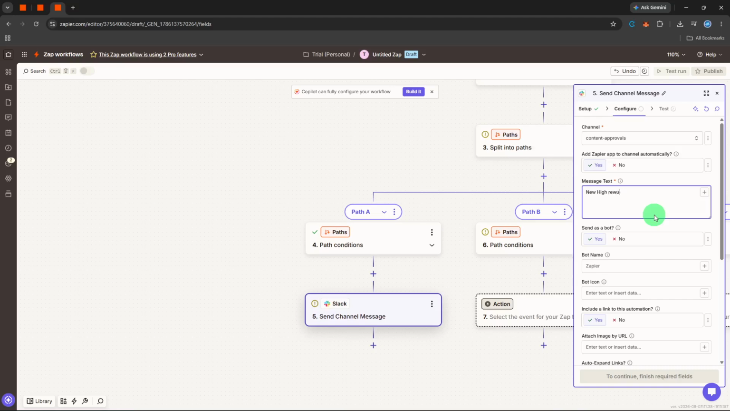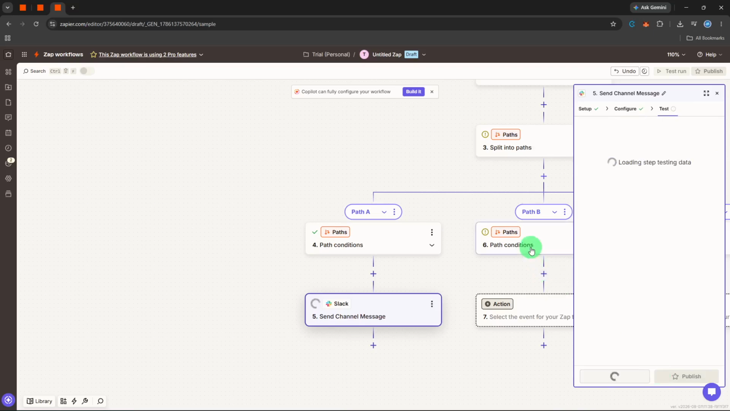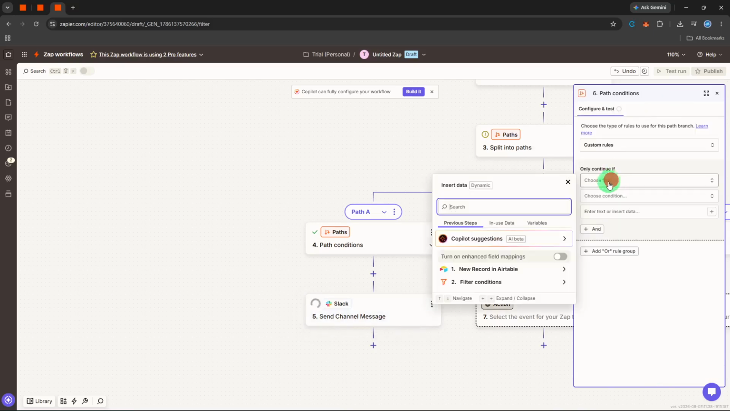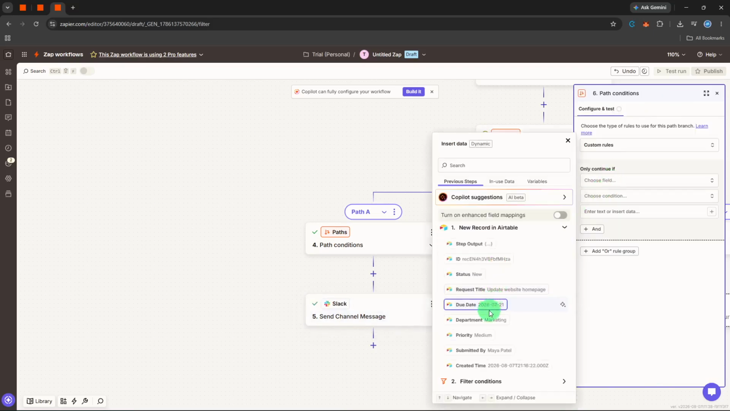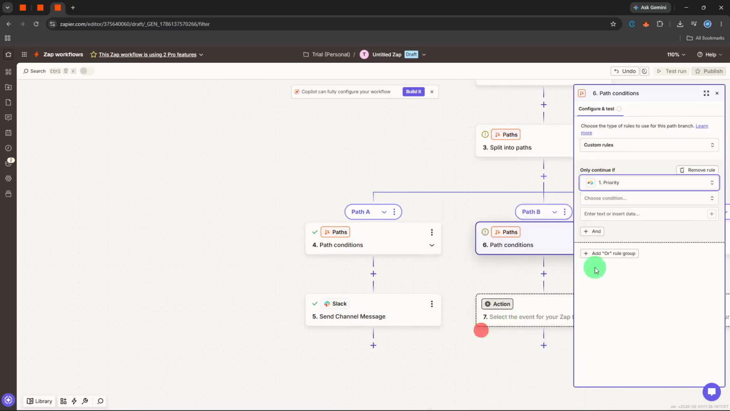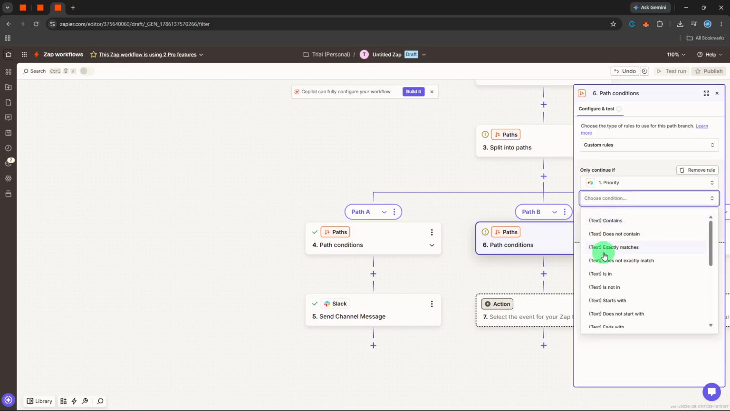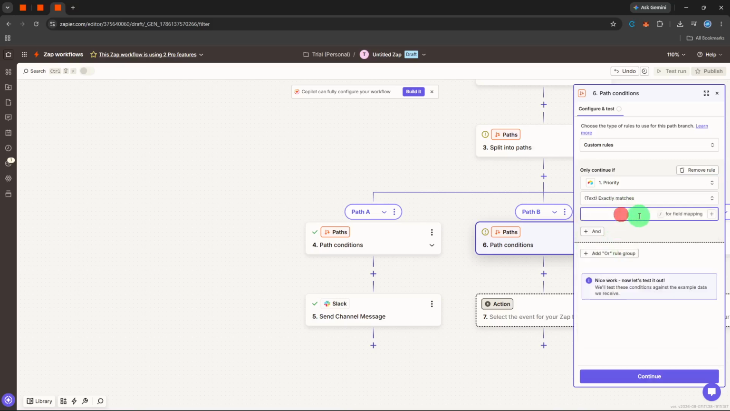Now hop into the medium priority path and do the same but use the channel #team-requests. You can actually copy the action from the high priority path using the 3-dot menu to save time, then just swap the channel and tweak the message copy. I'm going to do that right now. Low priority gets the same treatment, pointed at #general-requests. That's all 3 set up.